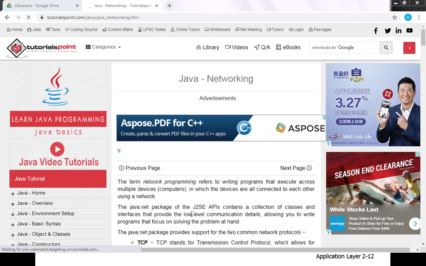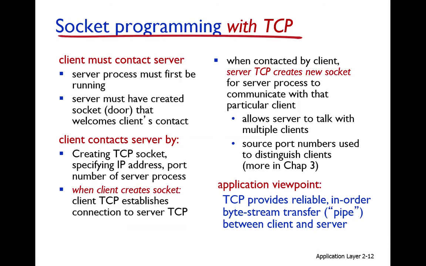Okay, let's start. Now we are going to study and discuss socket programming in TCP. Socket programming with TCP. As we know, in the TCP protocol, the client must contact the server, and the server process must first be running.